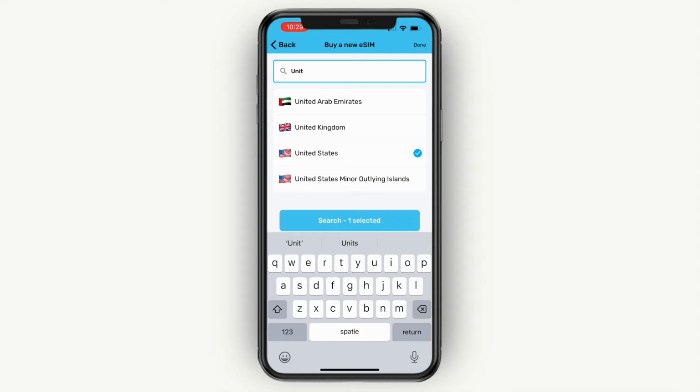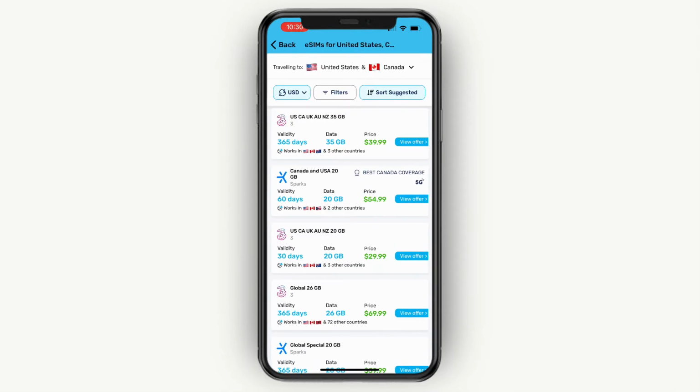However, if you are going to multiple countries, let's say I'm also going to Canada, then I can also type in Canada here and select that one as well. Then you can click on to select it in the bottom and you will then see this. So they will match you up with a bunch of eSIMs that are available.